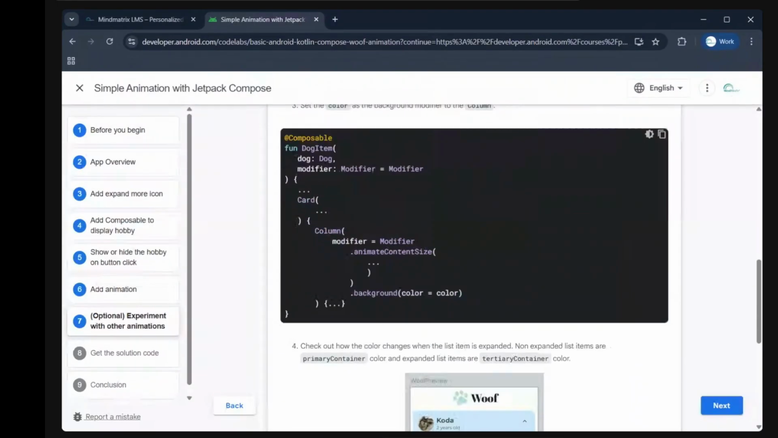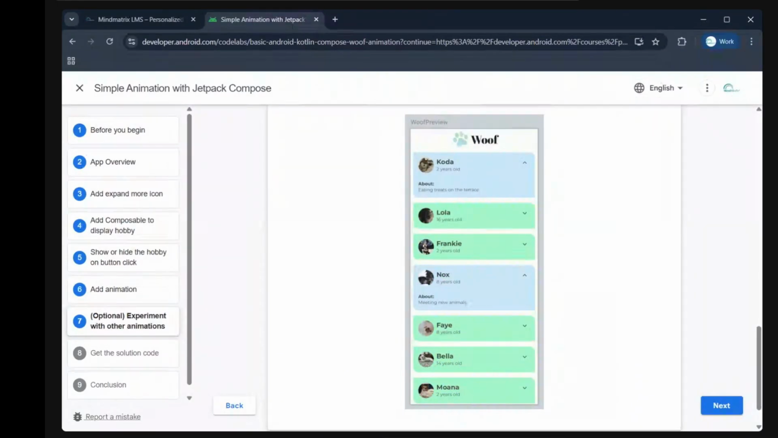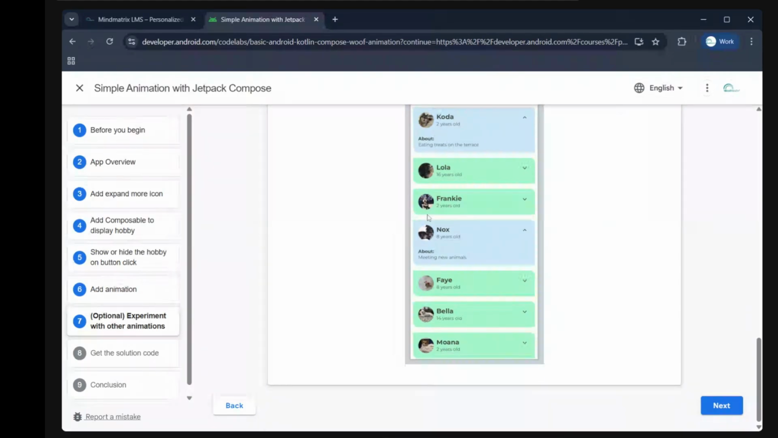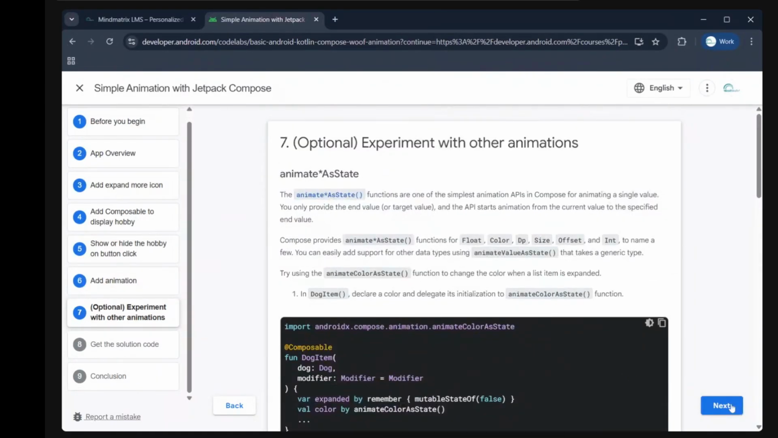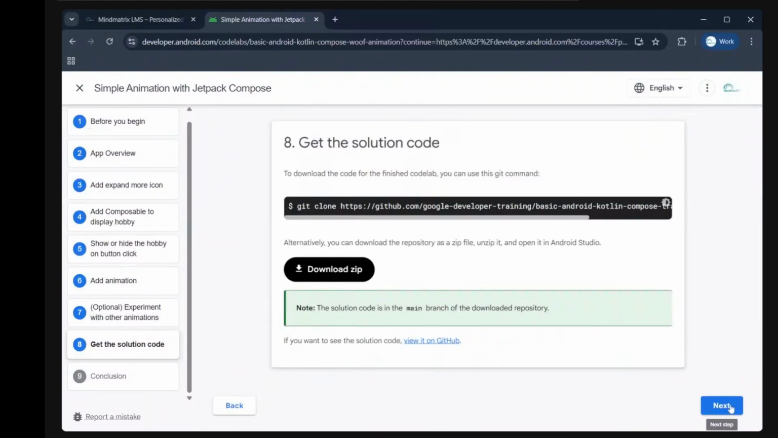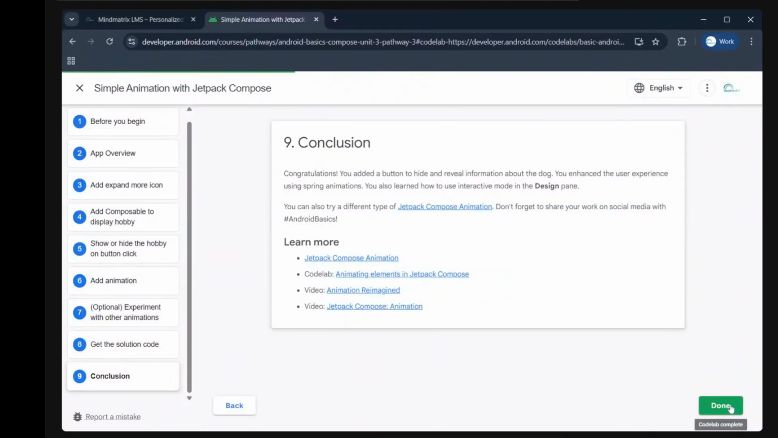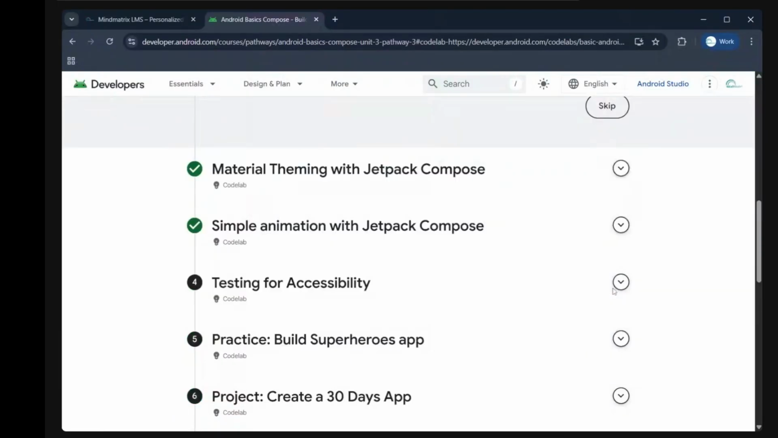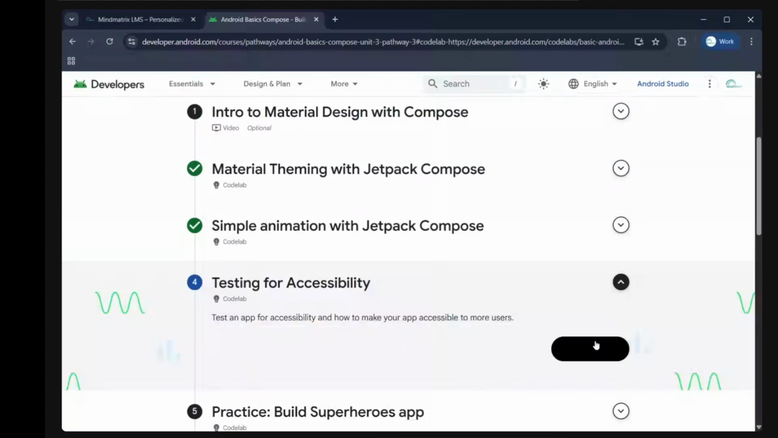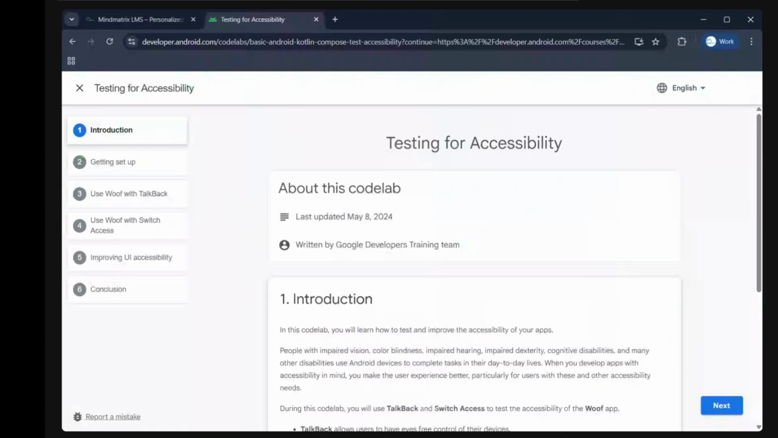This is optional. If you want, you can do it on your own. It adds a different animation alongside the other animation. This part is optional for you, and they have given the solution code. So this concludes the second part, where we discussed how animation looks like and how it works. Now moving to the third code lab of session 12.